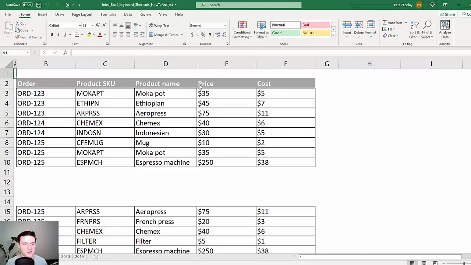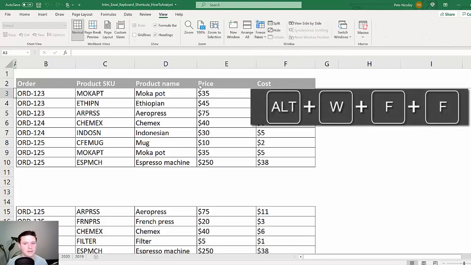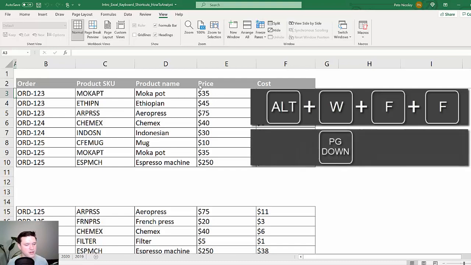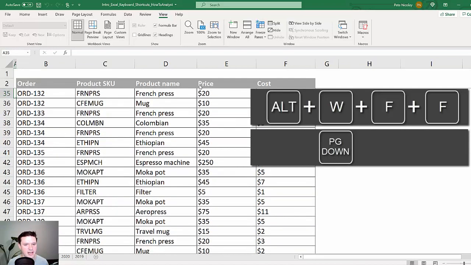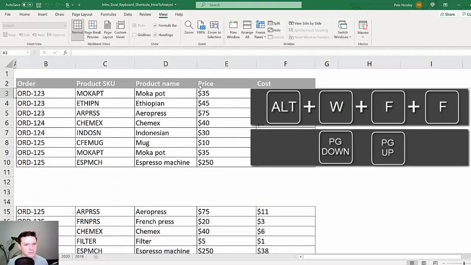Now, one thing I'm always doing is freezing panes to make sure that a given row is visible all the time. So that's Alt W F F. And page down lets you move one screen up or one screen down. So when I click page down, we move one screen down, and that row 2 stays in place and is always visible. Page up lets you move one screen up.